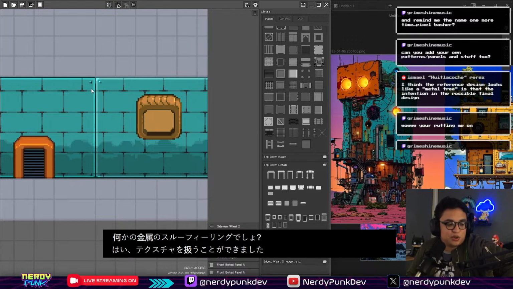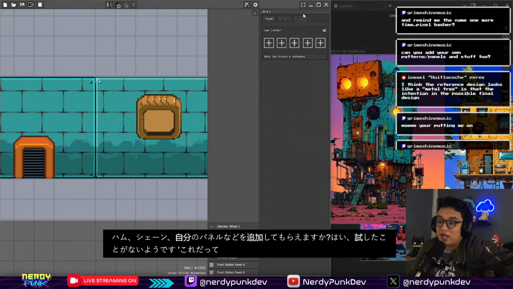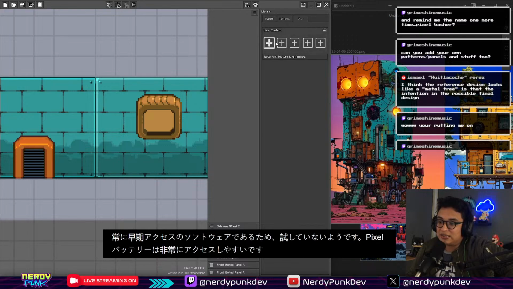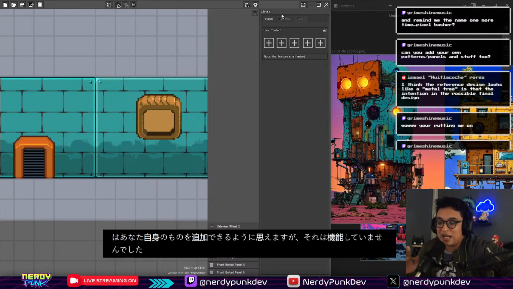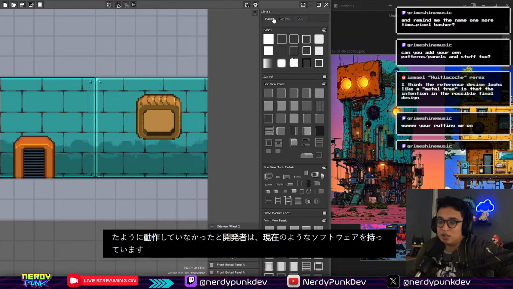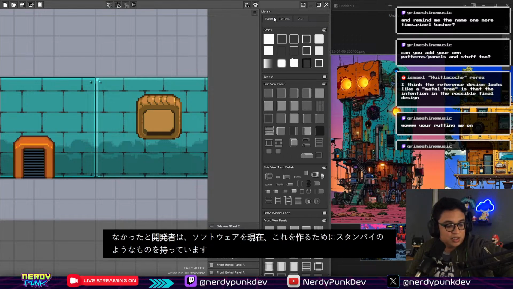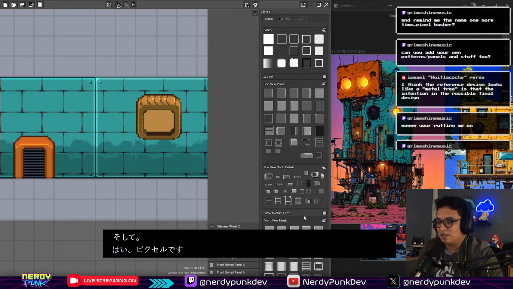Oh, so Grimeshine, can you add your own panels and stuff? Yes, it seems like you can, though I haven't tried it because this is a very early access software. Pixel Basher is very early access software. It seems like you can add your own things, but it wasn't working as intended, and the developer currently has the software in standby to make this work. And yes, Pixel Basher.